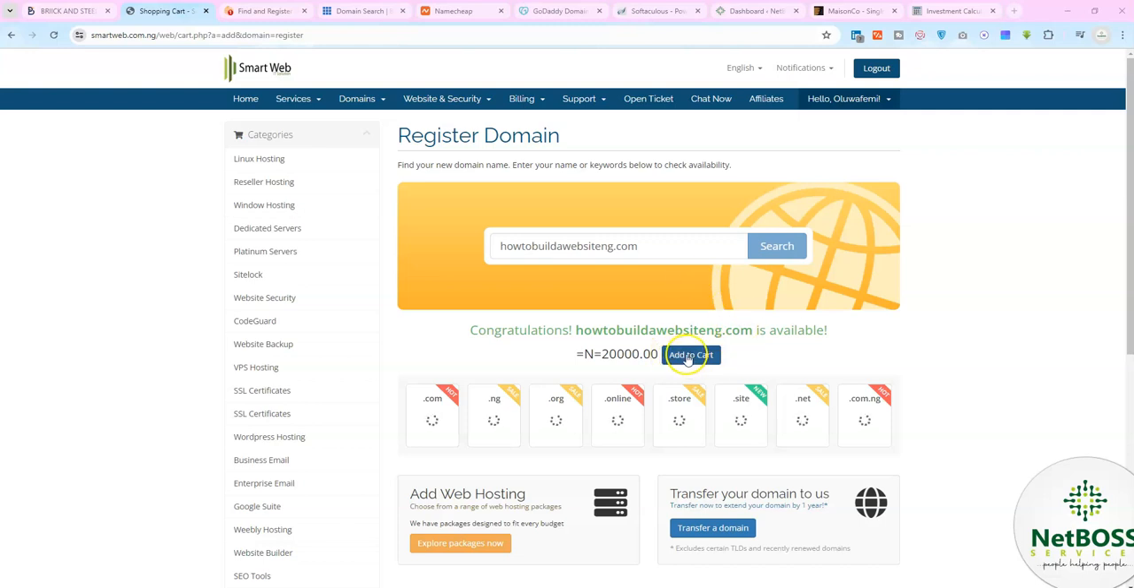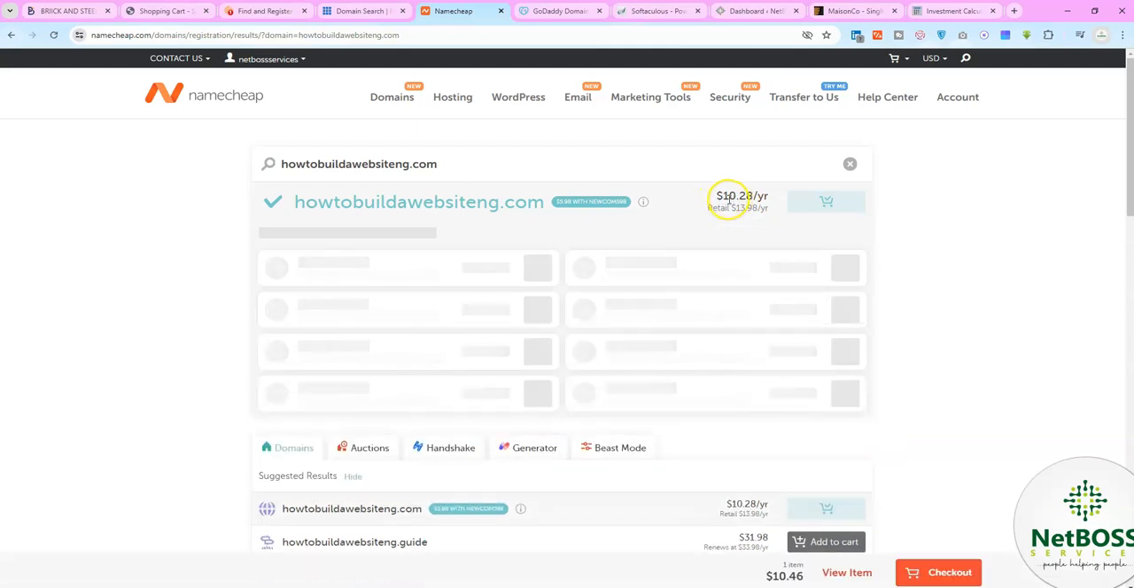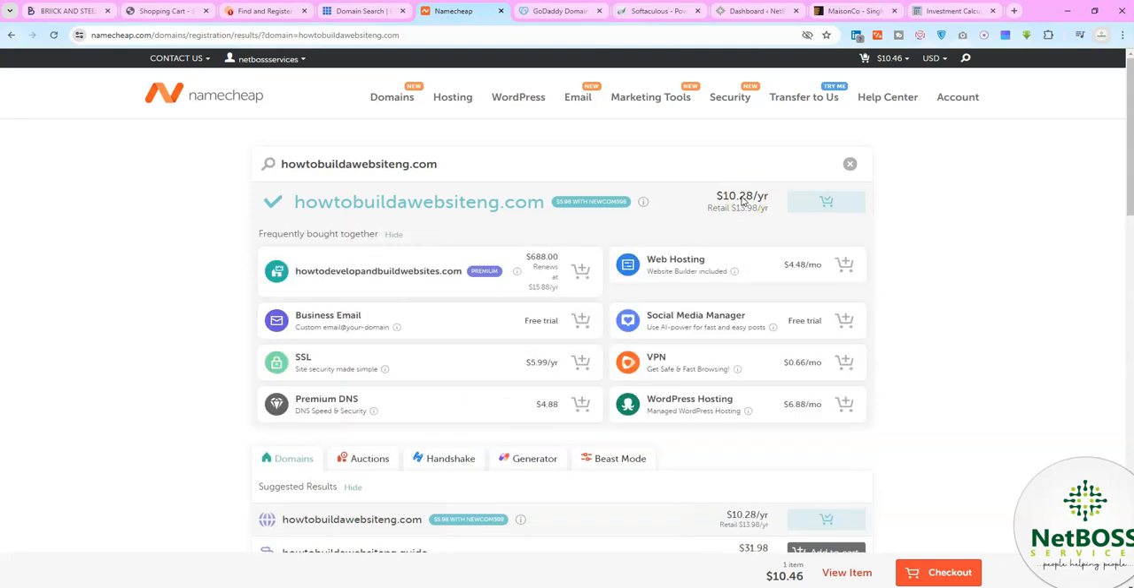So here right now, if I add this to the cart, I'm in Smart Web. I'll do this example and do one international one, so I'll use Namecheap too. Once you add it to your cart, you have to create an account anyway to be able to have this access. So you know that this is already at $10, close to $11, and there will still be some other extra charges. Always have that in mind.